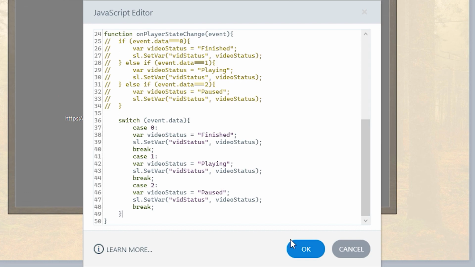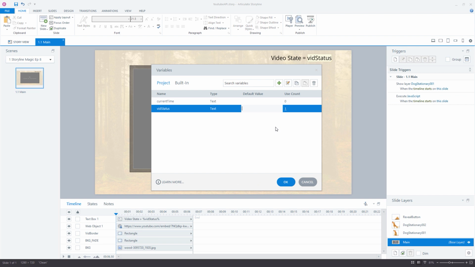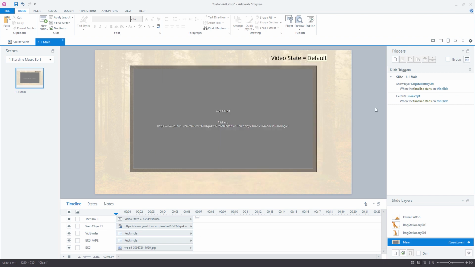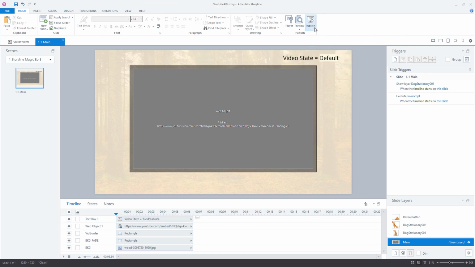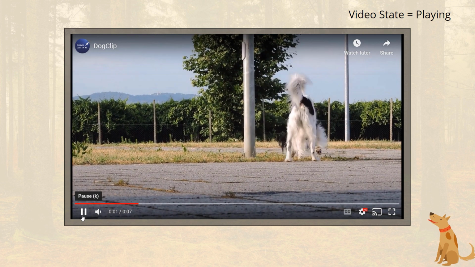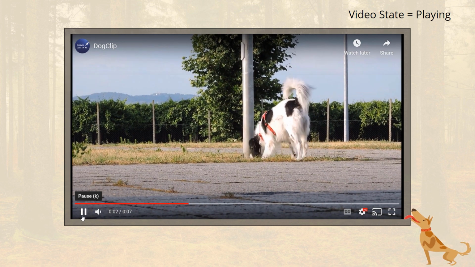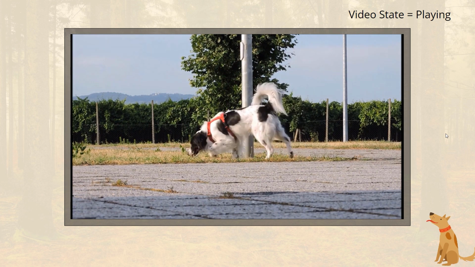That all looks good, so we're now ready to save this, and we'll add a variable reference to our vidStatus project variable onto the slide so we can see this changing as the video plays. We can now publish our project to see the result. Remember that it's not possible to activate JavaScript in preview mode in Storyline, so we need to publish the project fully to our desktop. As you can see, we can play and pause the video, and the API is sending that data from the video into our Storyline variable.